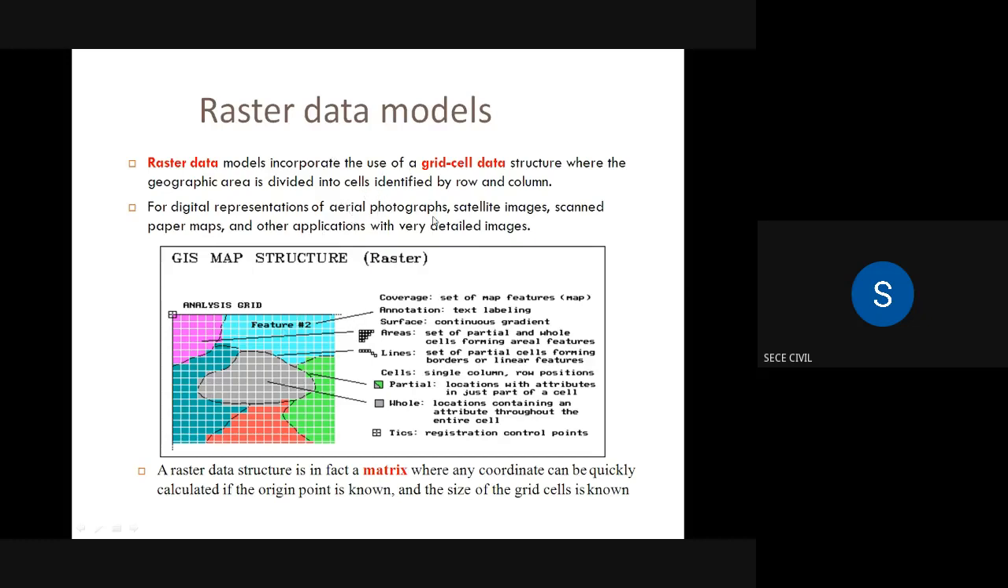Okay, we take the aerial photograph and we are feeding it into the GIS software. So in raster data output it will be in the grid form only. The aerial photograph and satellite images and all will be in the grid form. That only they are mentioning. Okay, so a raster data structure is in fact a matrix. Okay, so number of grids, so it's a matrix, where any coordinate can be quickly calculated if the origin point is known and the size of the grid cell is known. Okay, so we can calculate the origin point or ending point easily by using raster data models.